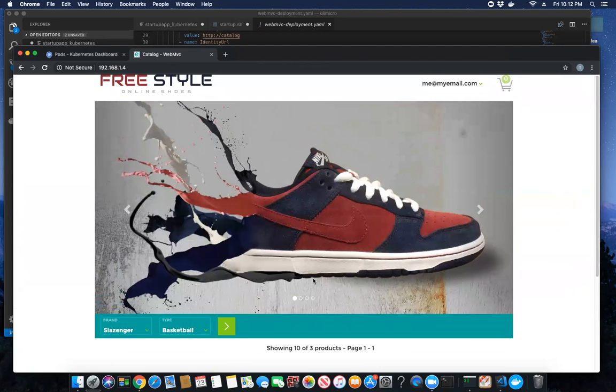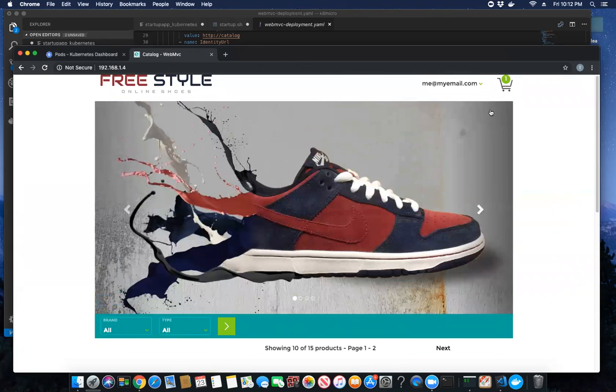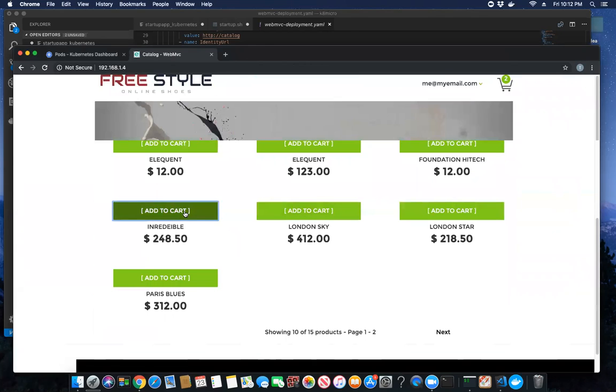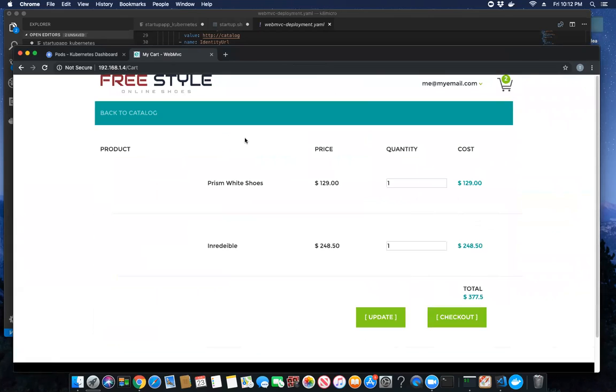As you can see, we got that going on here. I'll just add an item here to the cart, or add another one to the cart. So we've got 2. So our cart service is working, as well as our catalog. I'm going to update the quantities here.